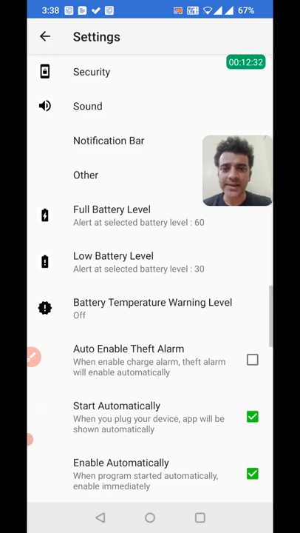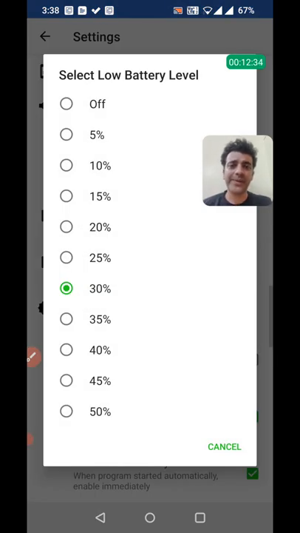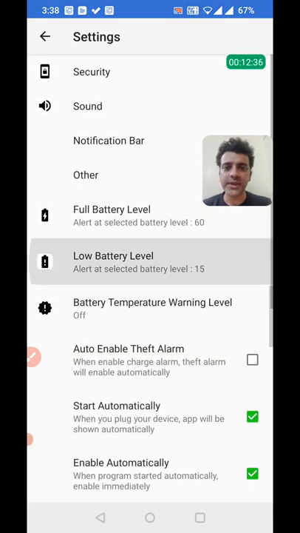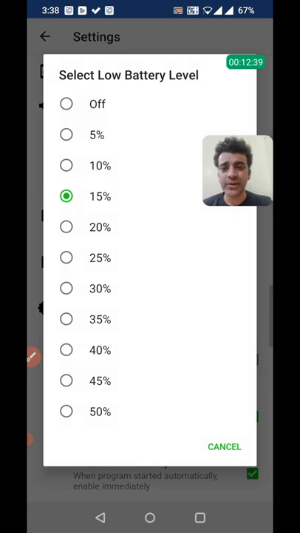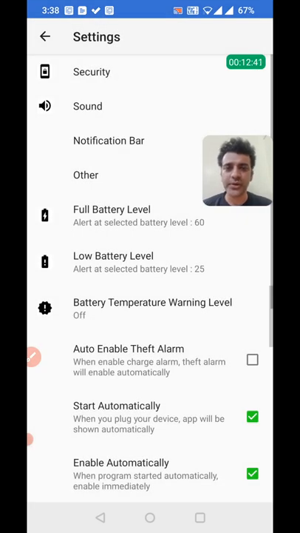And the second one is the low battery level. In Android, by default, it is set as 15%. But you can customize it. For example, you don't like your phone to be charging beyond 25%. Like whenever it reaches 25%, it will give you an alarm. So it's a kind of automation that's helping you.